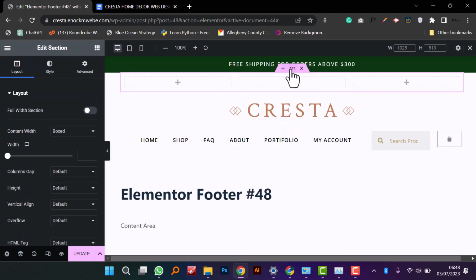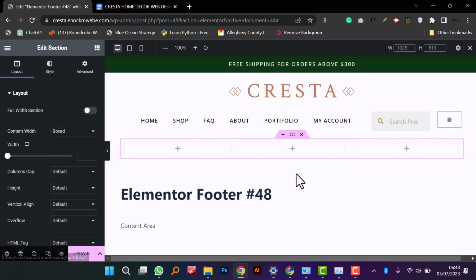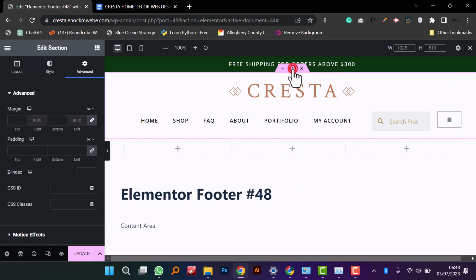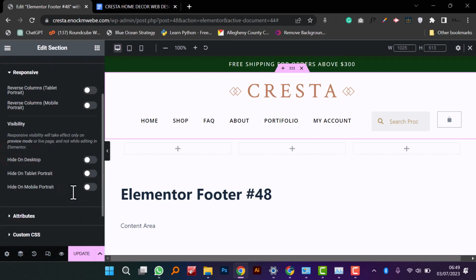I think it's better for this to be under here. I think it makes much more sense. So what I'm going to do, I'm going to click on this menu right here for the section, and I go under advanced and under responsive. I want to hide only these to show on desktop. So I'm going to hide it on mobile, and I'm going to hide it also on tablet and mobile.